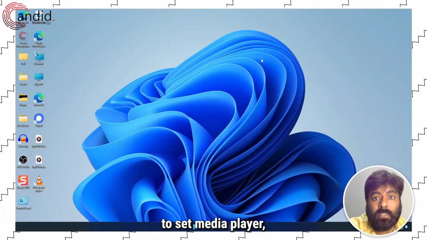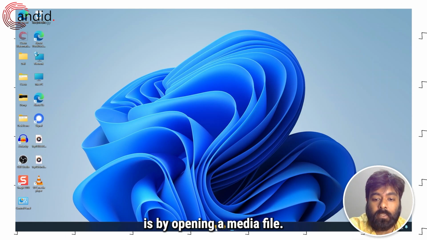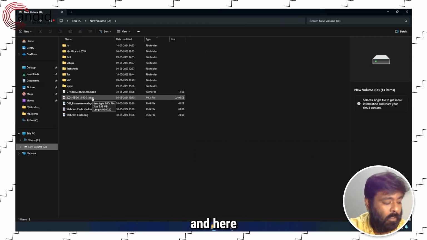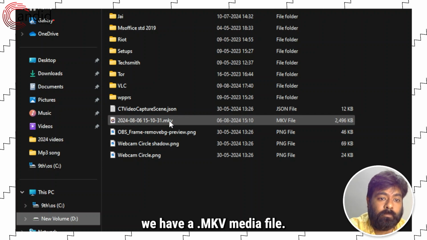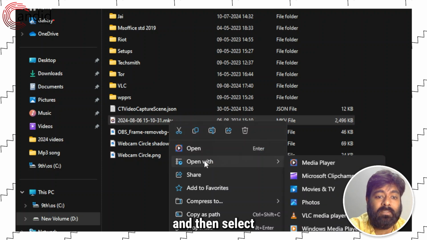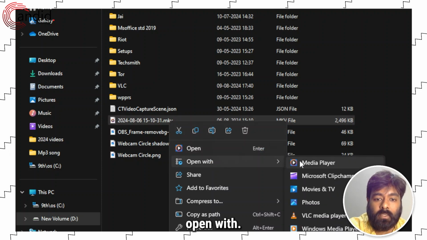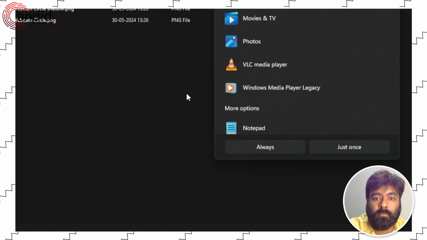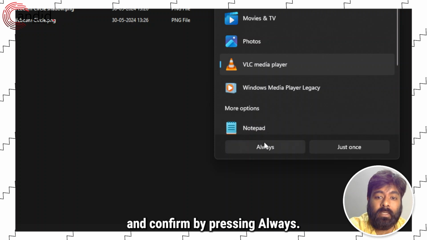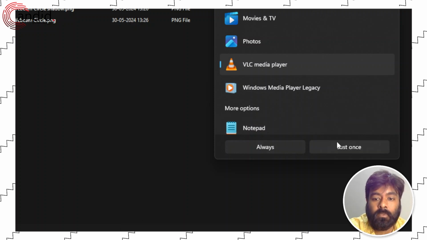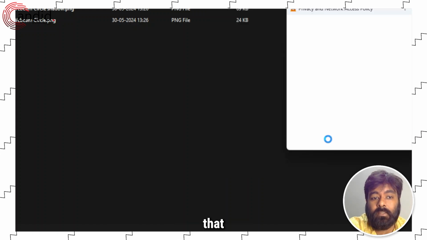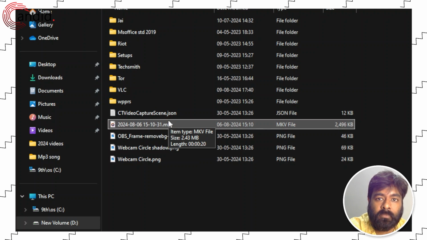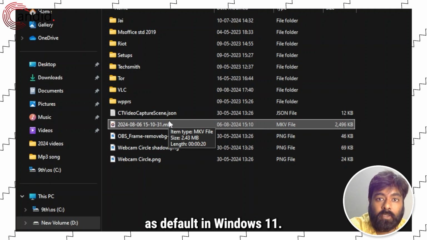Another way to set VLC Media Player as default is by opening a media file. For example, let's head to D drive, and here we have a .mkv media file. Right click on it and then select Open with. Here just head to Choose another app. After that select VLC Media Player and confirm by pressing Always. Now anytime that an MKV file is opened, it will open in VLC Media Player. And that's how you set VLC Media Player as default in Windows 11.